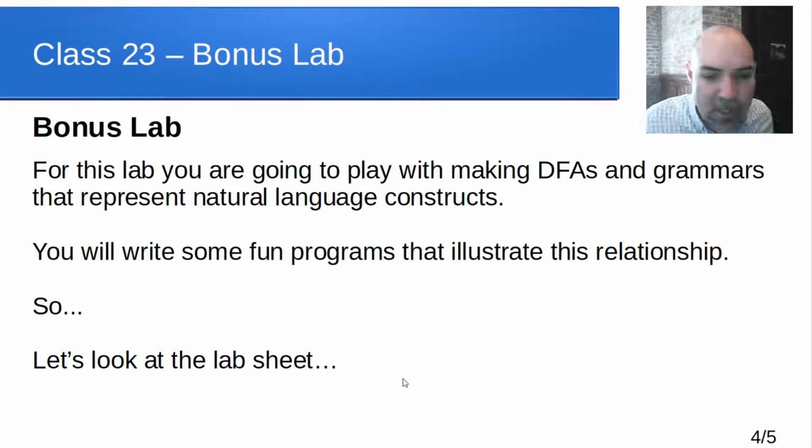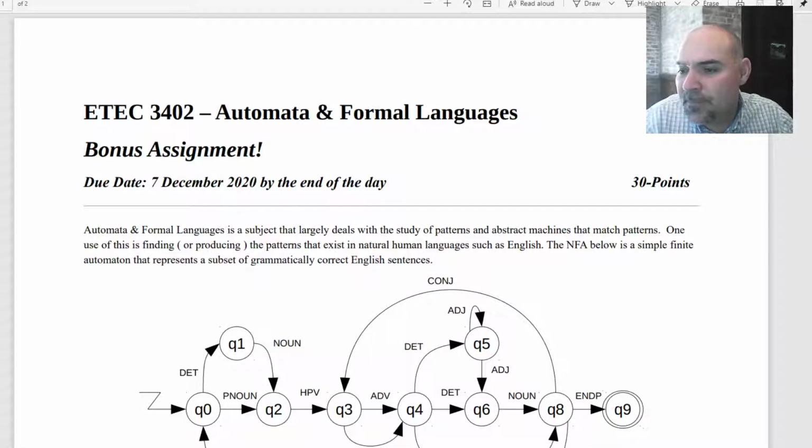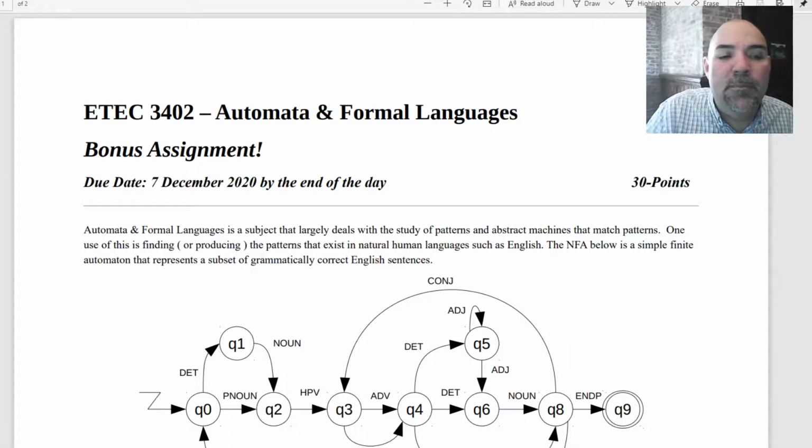So let's take a quick look at the lab sheet here. What I'm going to do is switch over so you can actually see the lab sheet. Give me 1 second. All right, so here's the lab sheet. And you'll notice the due date on that, pretty much the first day of finals week by the end of the day.